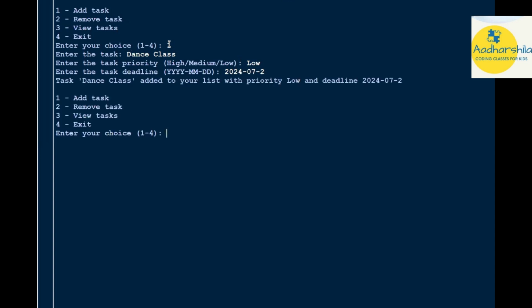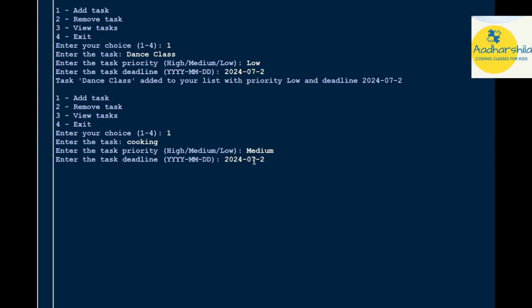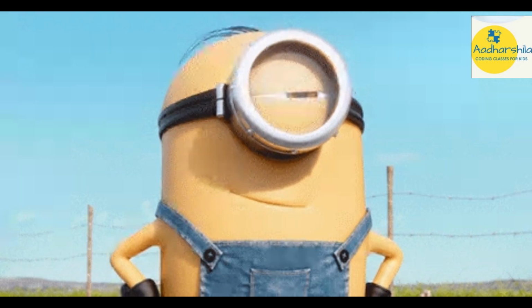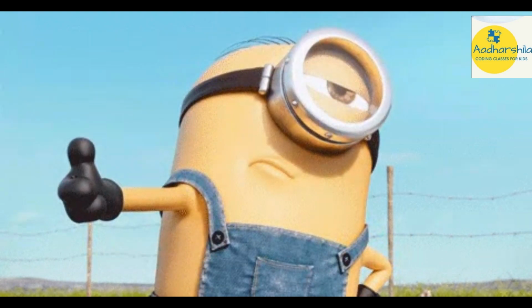Here, I am adding a task to the list, setting its priority to high and its deadline to a date. Now I'll add another task with medium priority and a different deadline. Next, I will view all the tasks to see what we have. And finally, I'll remove a task from the list. And there you have it, a simple yet effective to-do list application in Python.